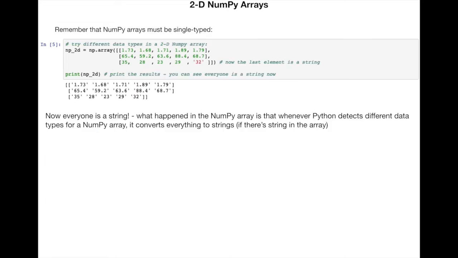So remember that NumPy arrays must be single typed. If you remember in the quiz that we had a question asking what happens when you generate a NumPy array with different data types, it's going to convert everything to string if there's a string, right? So in this case, let's try generating a two-dimensional NumPy array with different data types. You can see that I have floating numbers and integers and also a string, right? I'm using the array function to generate a NumPy array with 3 rows and 5 columns. If I print out the data, you can see everything is a string, right?